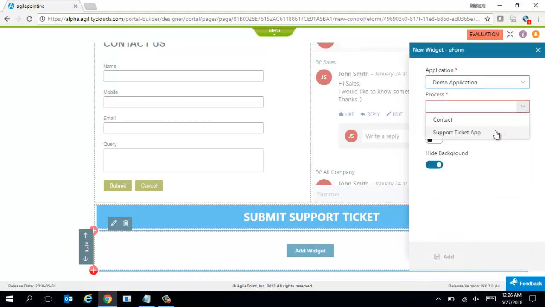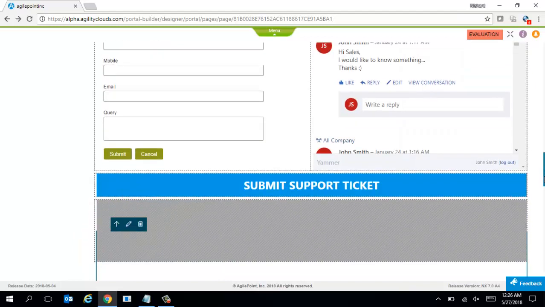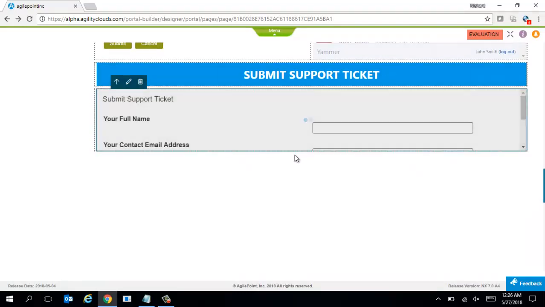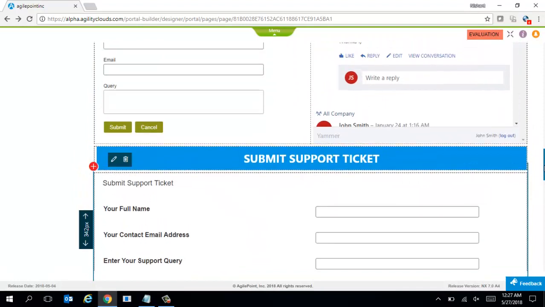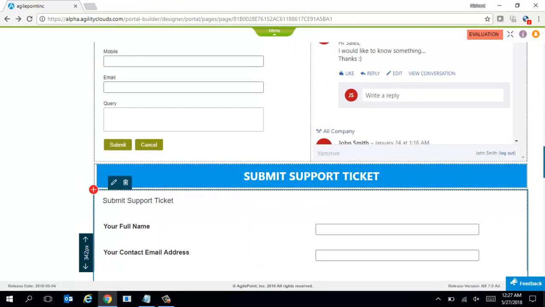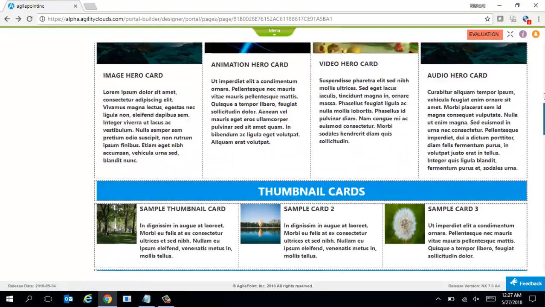So I'm going to say, show me the support ticket tab in this area. And I'm going to resize it. So as you can see, within the same page, multiple e-forms could have been rendered, which means I could create these reusable widgets using the widget only form as a service application, and then I can actually embed it within the same portal page. So that's it. I'm done with my page.